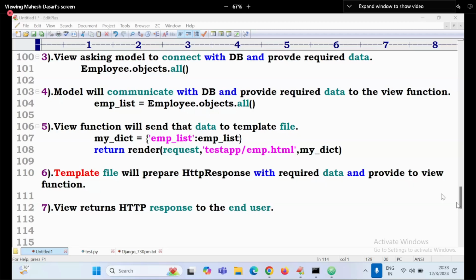Hanumantu, the emp list type has multiple objects, a collection of objects. The type is query set. So on individual objects you can apply number, name, salary. On collection objects we cannot apply the variables.